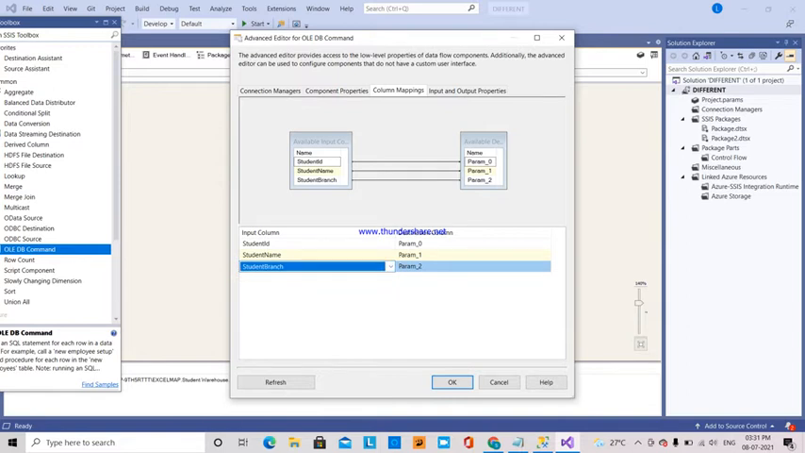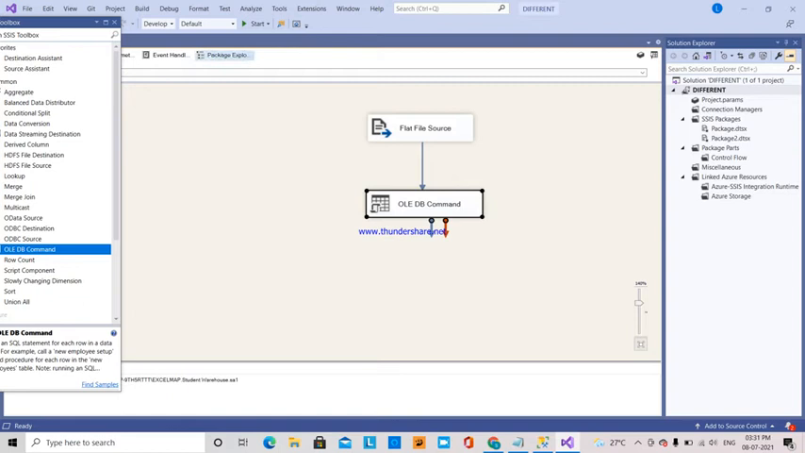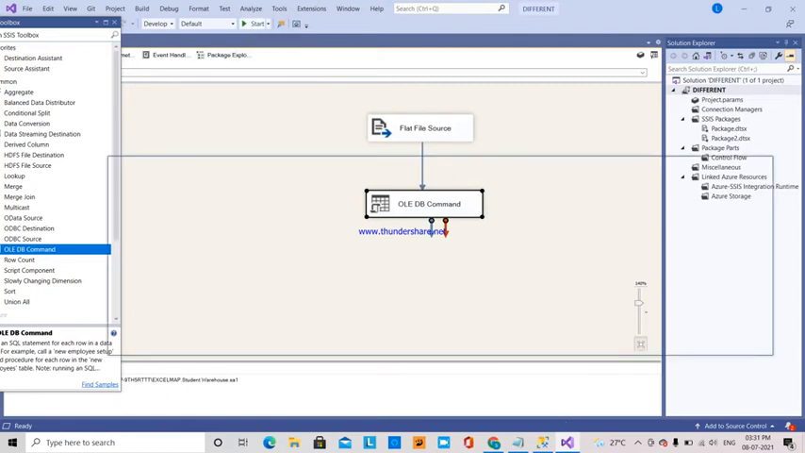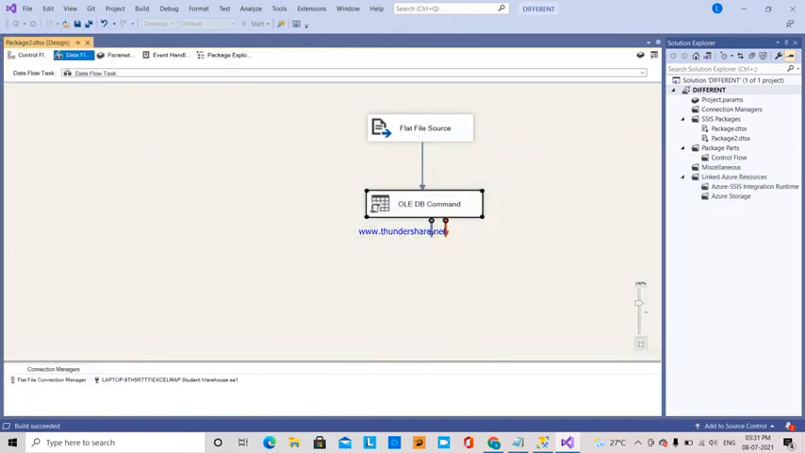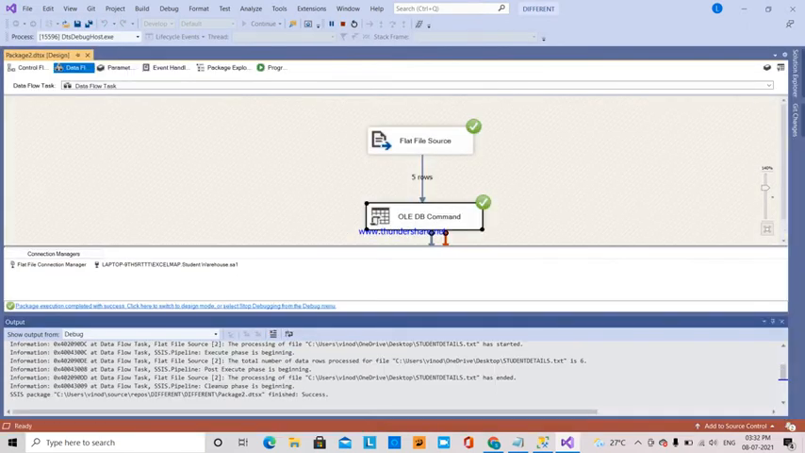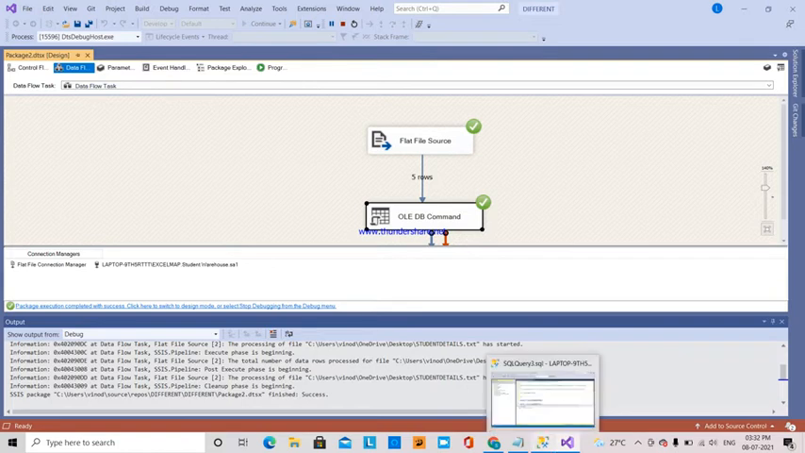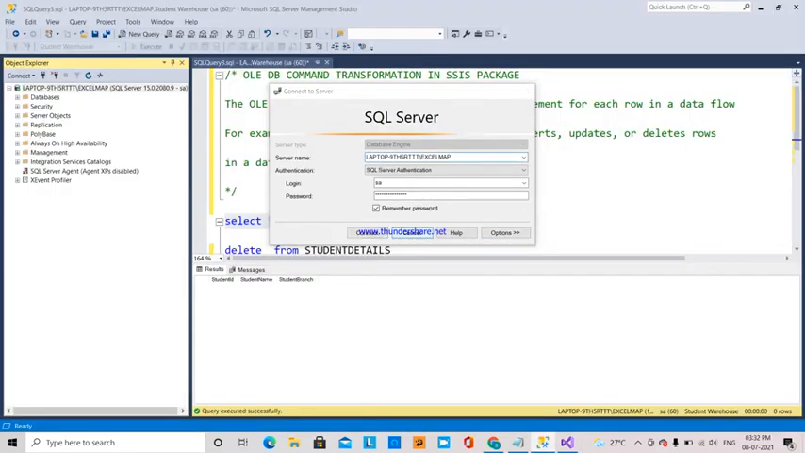So next is okay. Now if you run this, actually this is a slow process, because for each and every row it has to execute the insert statement. So the OLEDB Command is a slow process.